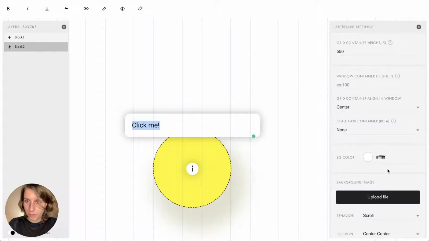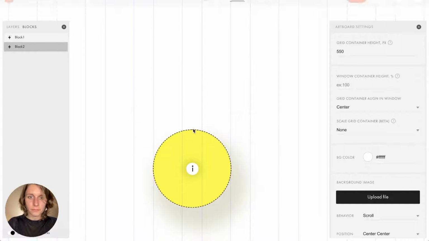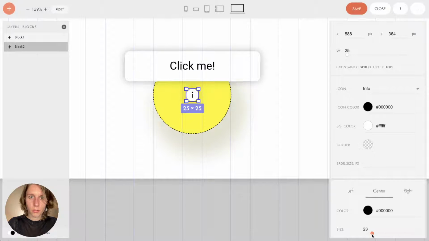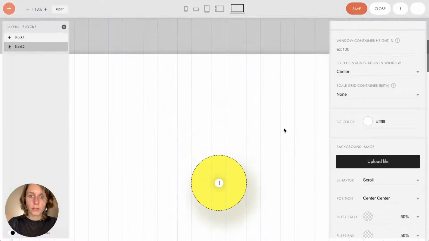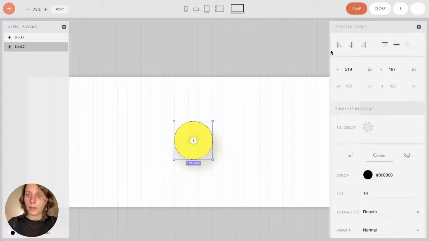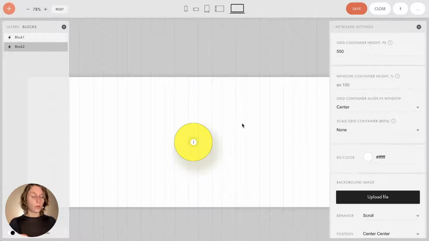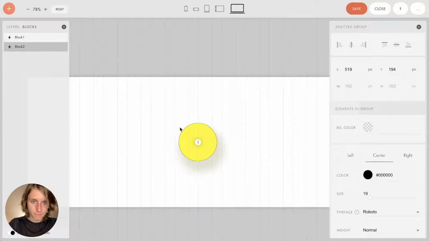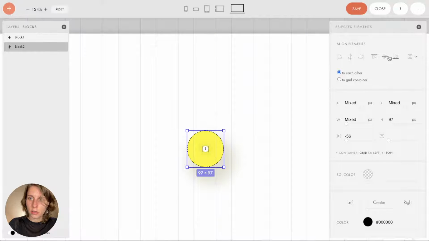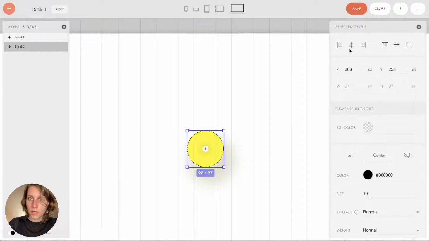You will see why. So what I'm trying to do is I will group these elements and I will put them in the middle, to create an animation that will start on click on this shape. I think I will make it a bit smaller, and keep it in the center.